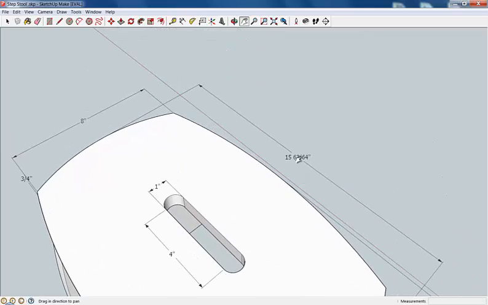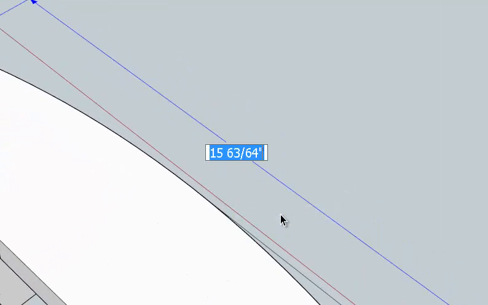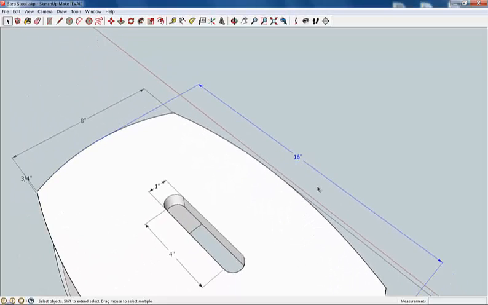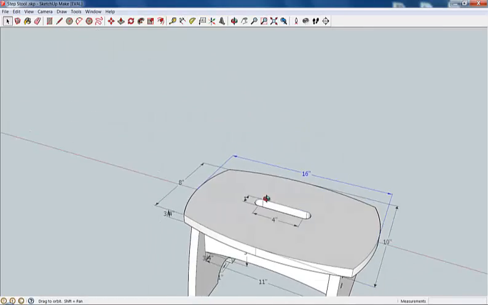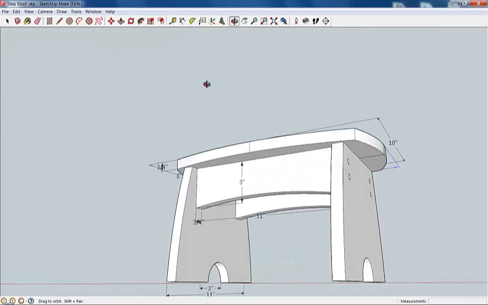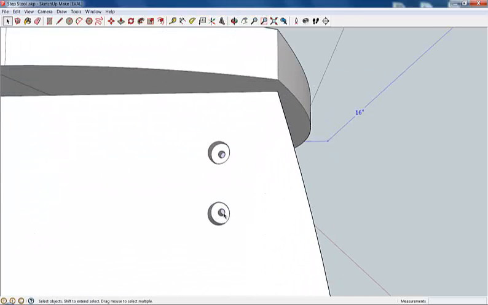That's okay. Watch this. You can select your dimension, right click it, and just edit the text and tell someone that it's 16 inches, even though it wasn't quite. It is, but we just grabbed it from a funny spot, so that's no big deal. What else should we tell them here? Oh, let's tell them how big these holes are right here and where they're placed.